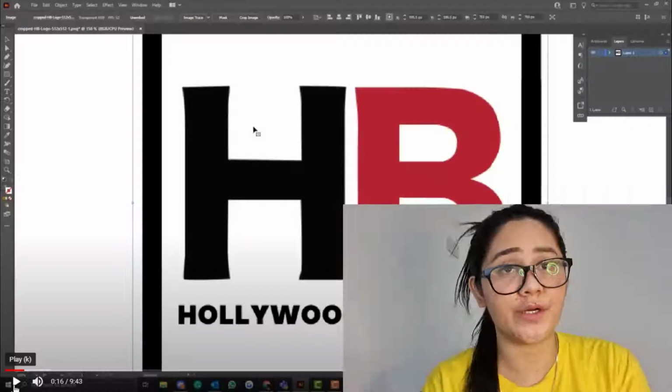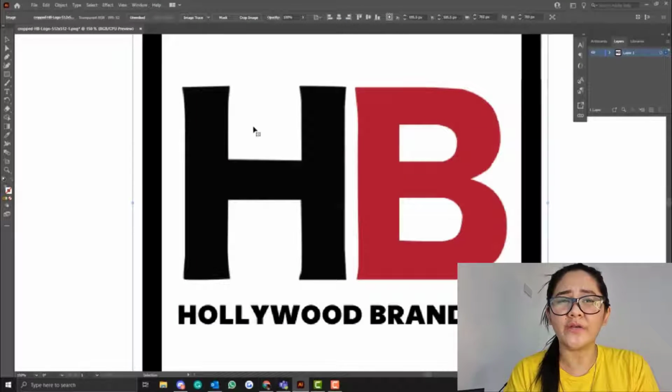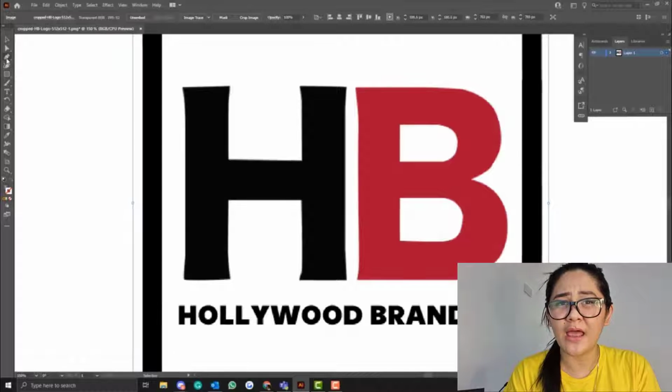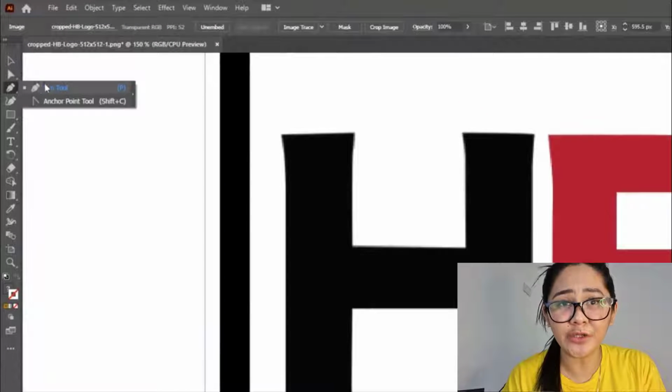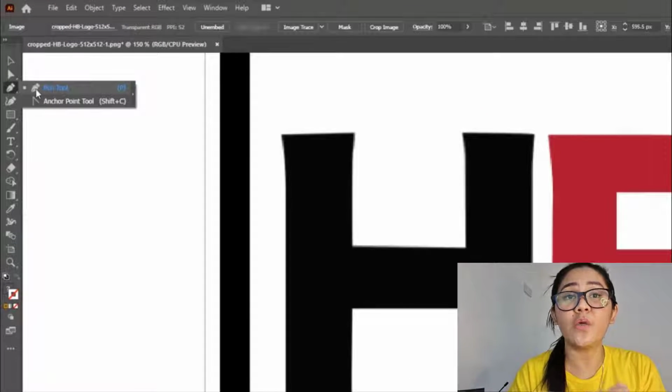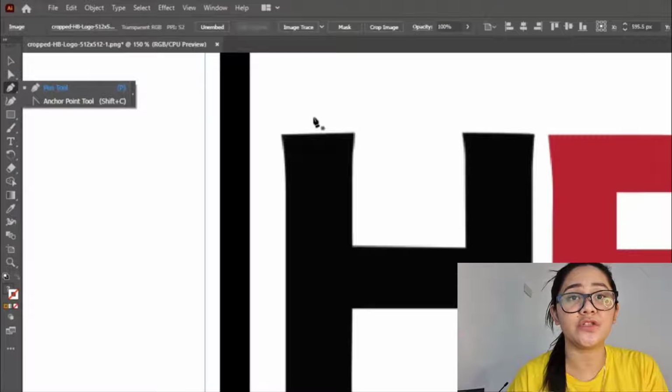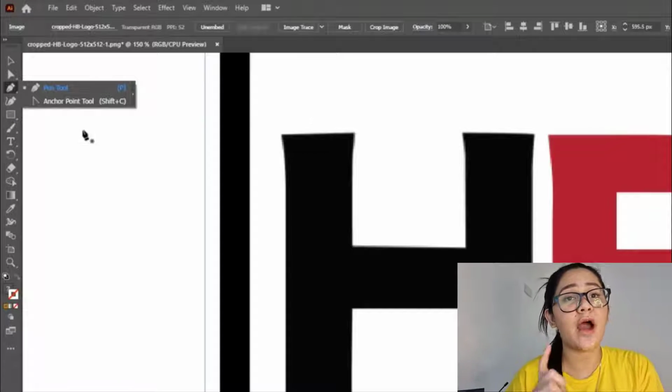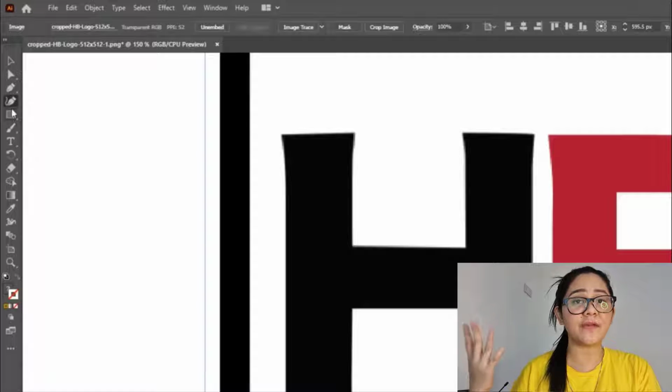The pen tool is one of the commonly used tools when you are tracing an object in Illustrator. And I would say it's also one of the hardest tools that you should be learning if you really want to be an expert in Illustrator. So I want to show you how that works, the different types of pen tools.